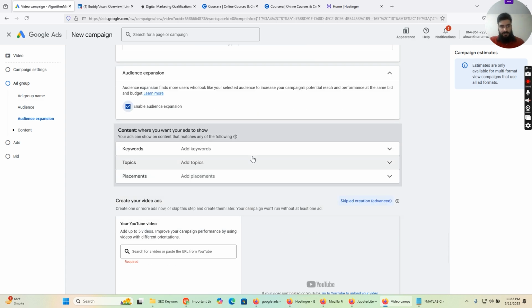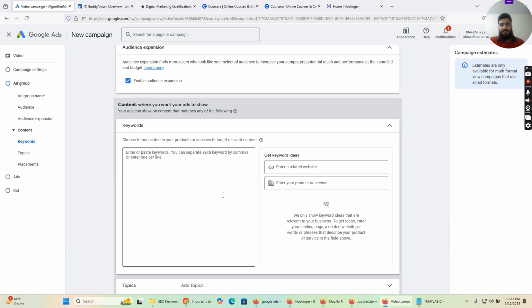Now this thing is important. This is where you want to add the keywords, because since this is a bottom of the funnel approach, where the client is offering his services, we want to include those specific queries that ultimately resonate with the services being offered by the client.